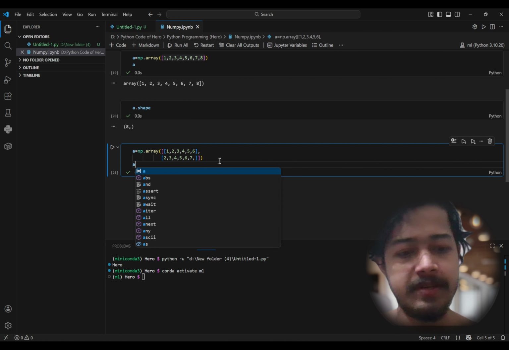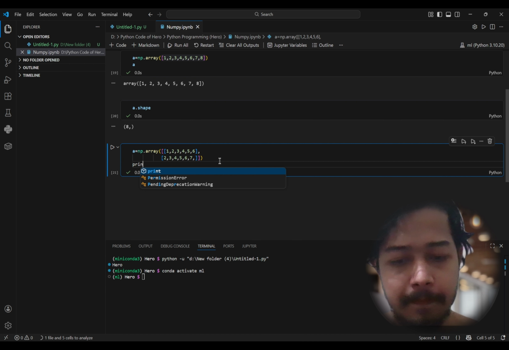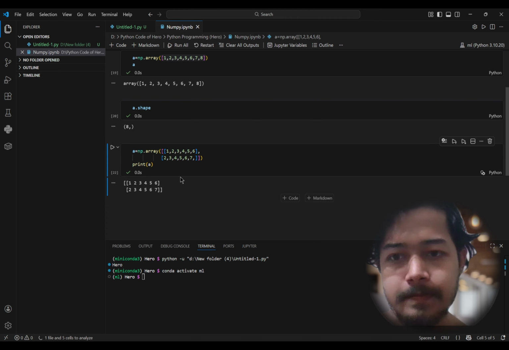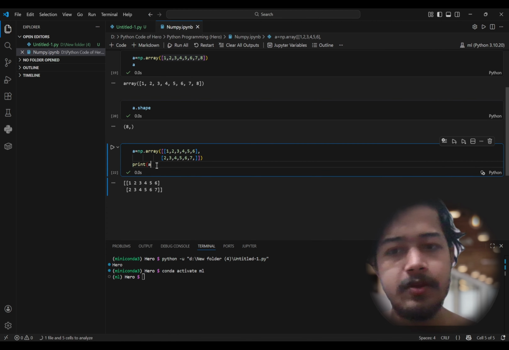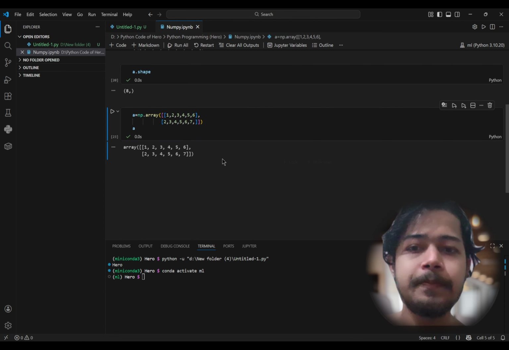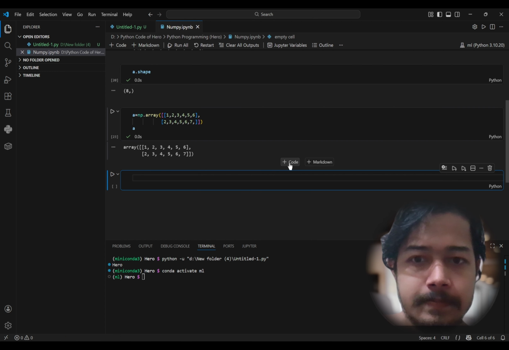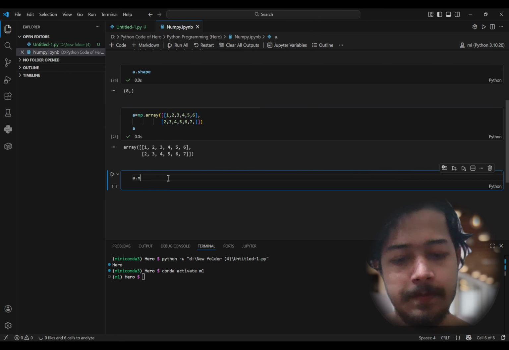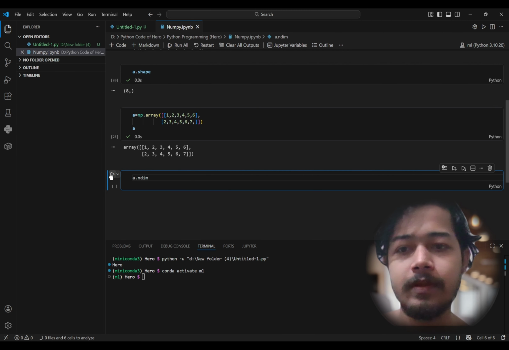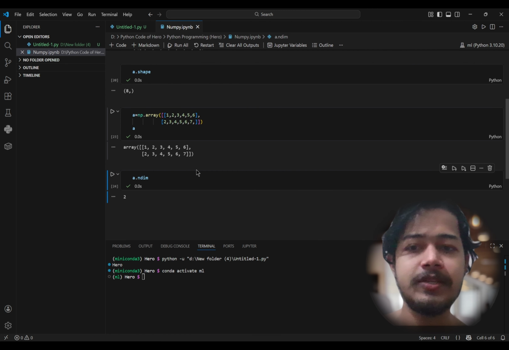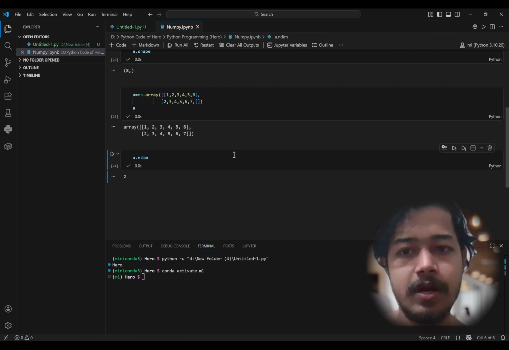You can also print a, but I always use a. Okay, now we can see the dimension of a with a.ndim. It returns 2 because a has 2 rows, so the dimension of a is 2.